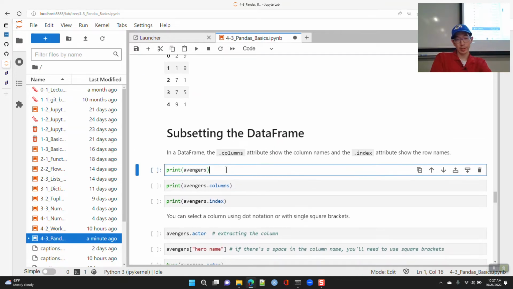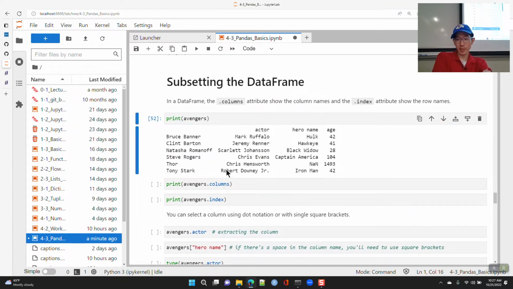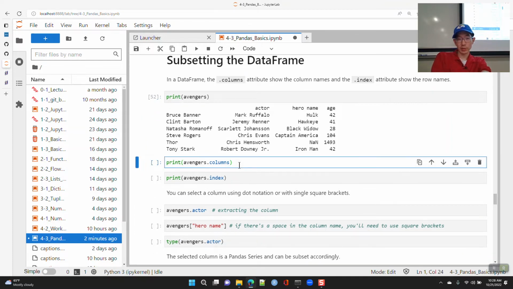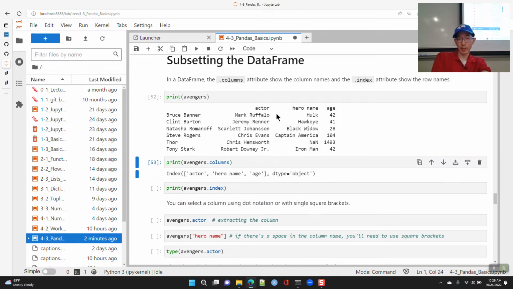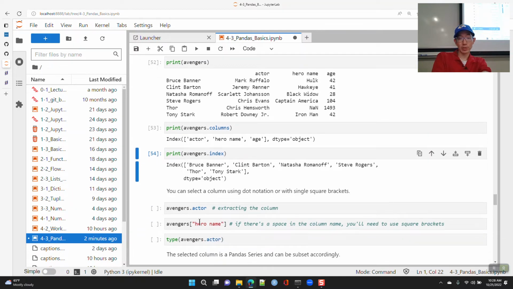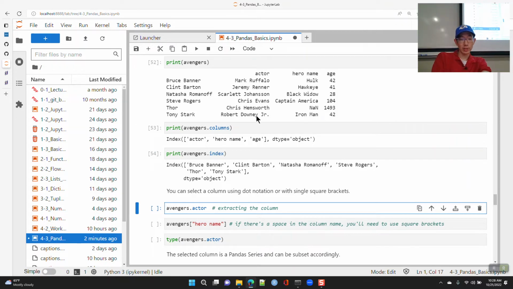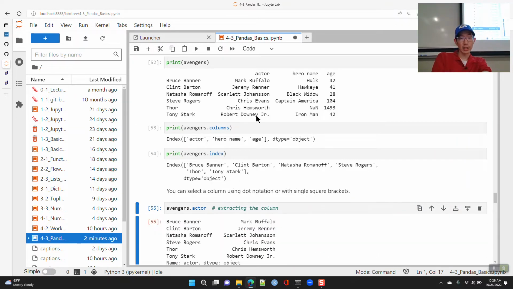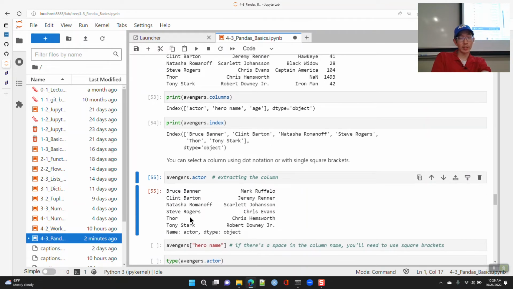All right. So how do we work with the data frame? Well, one way is we can subset. If you ask for the columns, it'll give you the column names. We got actor, hero name, and age. If you ask for the index, it gives you the row names, and you can use dot notation to get one column. So here I can do dot actor, and we will get that one column. It comes out as a series, so it still prints out the row names.